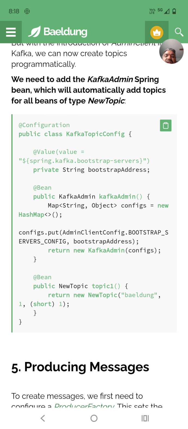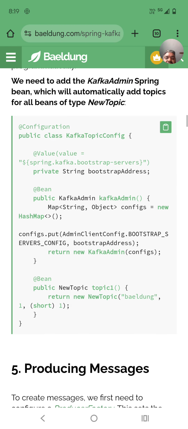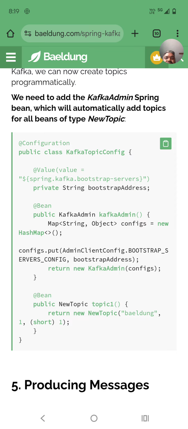First thing is the configuration value. We are reading the bootstrap address, and after that we have taken a map, a Map of String, Object parameters. So we created configs of type map, and then configs.put, we are putting the admin client config, bootstrap servers config, and the bootstrap address. We are returning the bootstrap address, which will automatically add topics for all beans of type NewTopic.